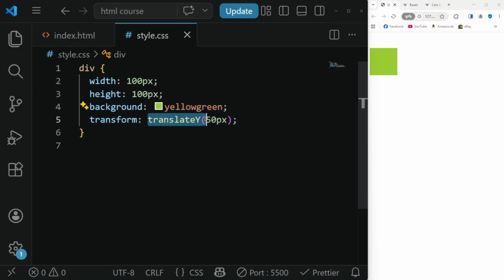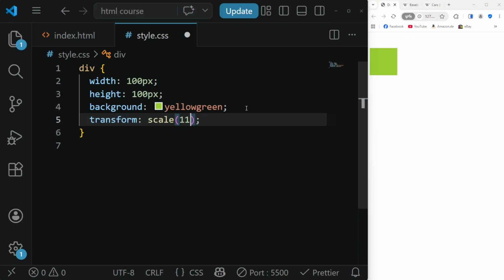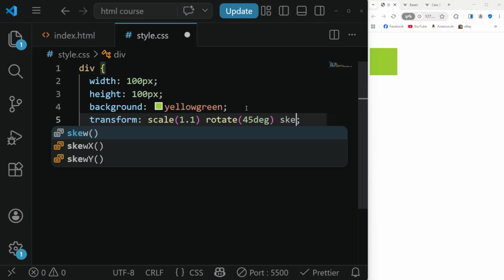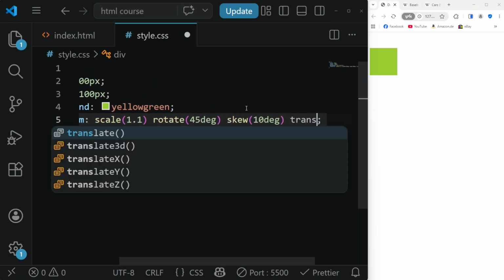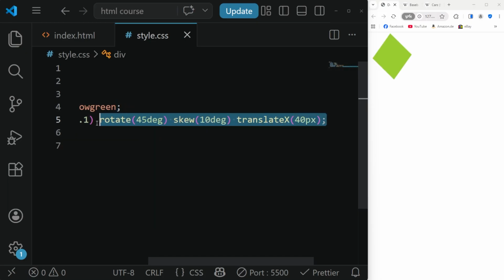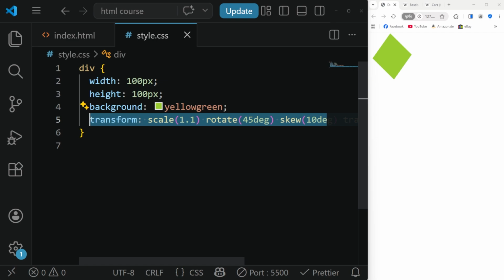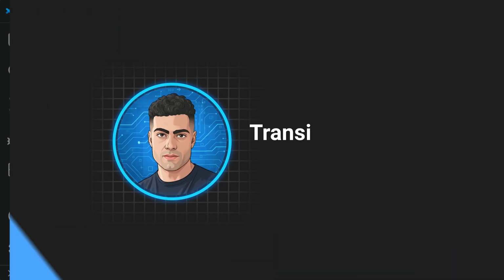So to summarize, we can use transform together with the function scale, like so, rotate, like so, skew, like so, and translate if we wanted to do that, like so. And it might seem kind of useless at first, but you will see in a second a scenario where this can be really, really useful. So let's just remember it for now.